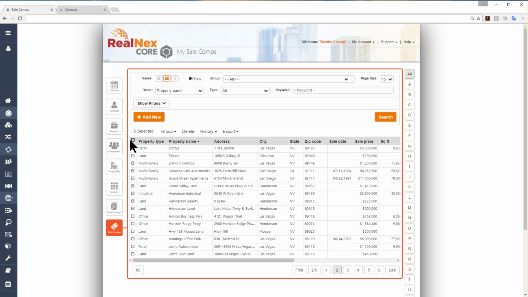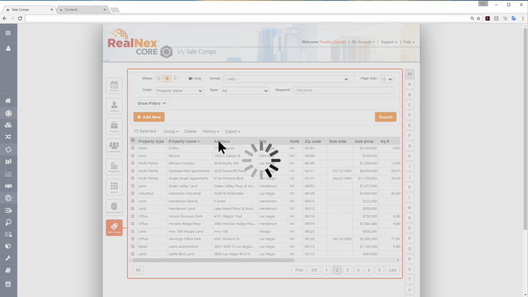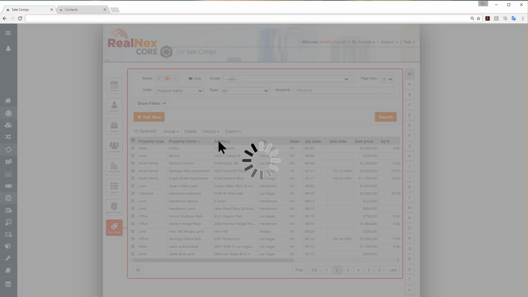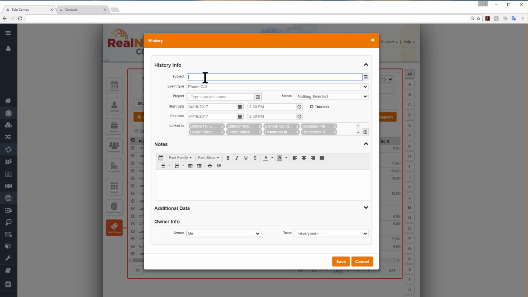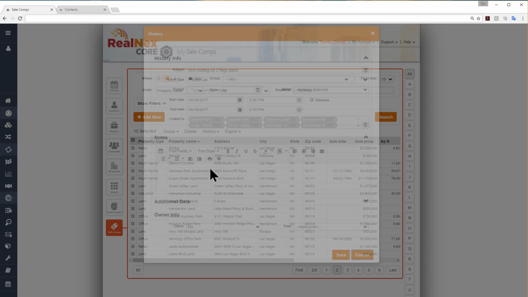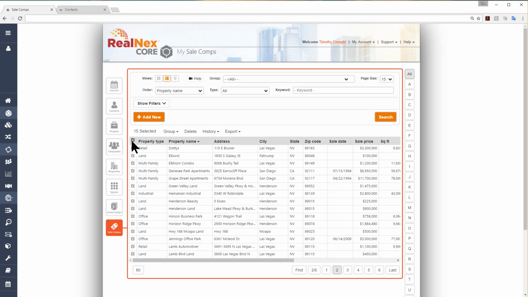The history action lets you create one history and add that to multiple records. When you click Add History, you'll notice all the records you had marked are automatically added as links to the history for you. The other option under History will only work if you have selected one record. This option will take you directly to the history for that record.